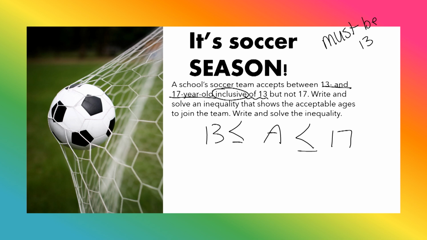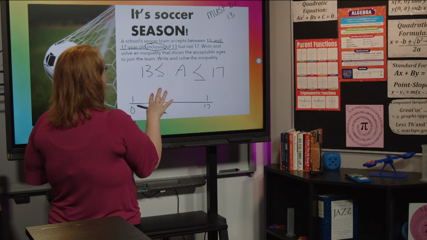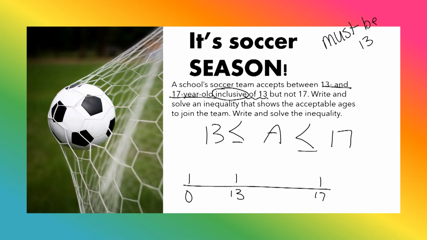All right, so let's go ahead and graph this. So I'm going to draw my number line with 0, 13, 17. Now, before I graph, I always want to go back and make sure that my inequality says exactly what my problem says. Now, inclusive of 13, it has to equal, but not 17. So my inequality here just has to be the less than symbol.